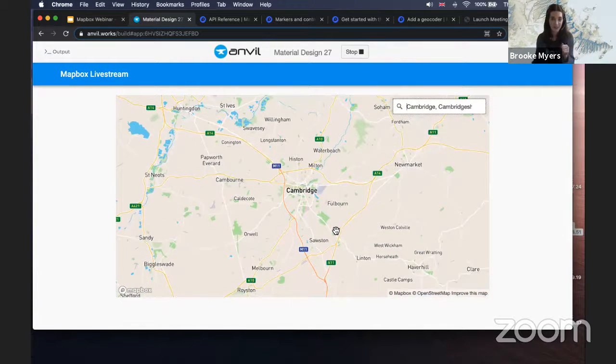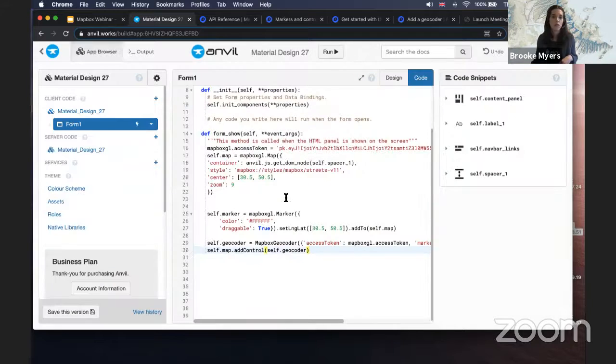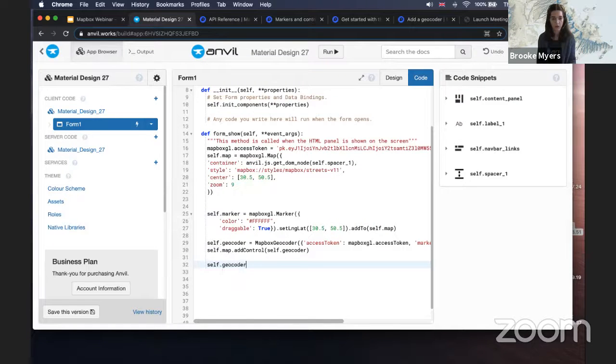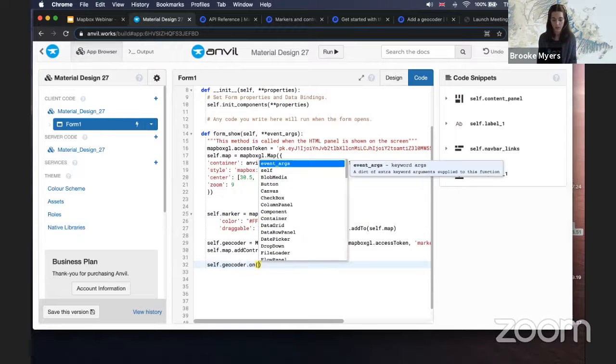So the next thing that we can do is we can register an event. So when the geocoder gets a result, so when we search for a place and there's a result, we can actually pull the coordinates from that and then set the marker coordinates to that new location. So let's now set an event handler for when the geocoder gets a result.